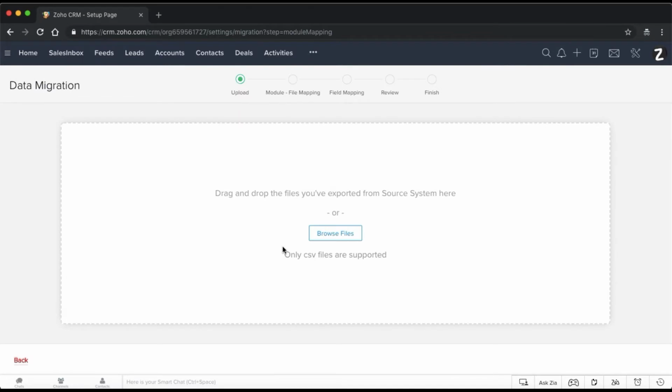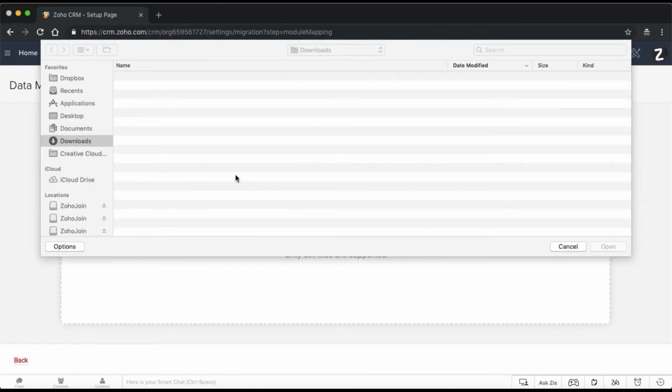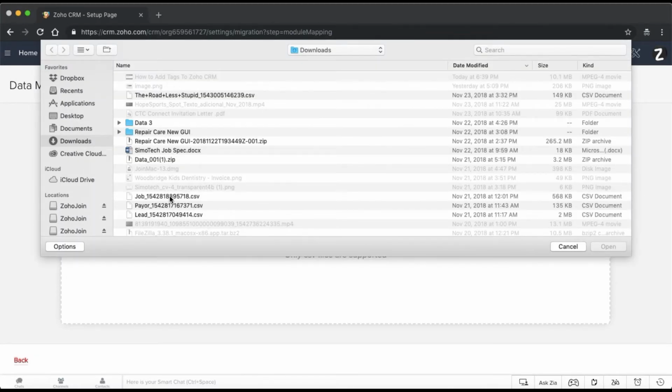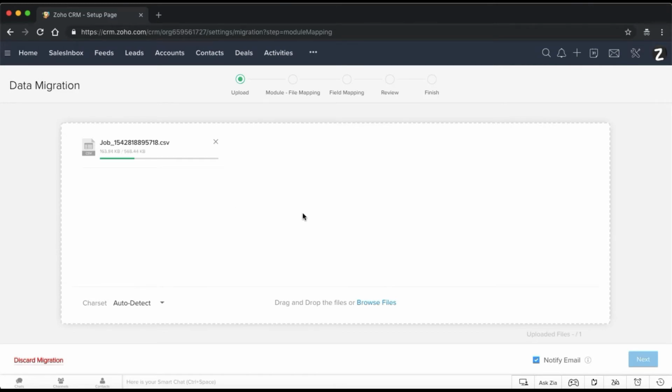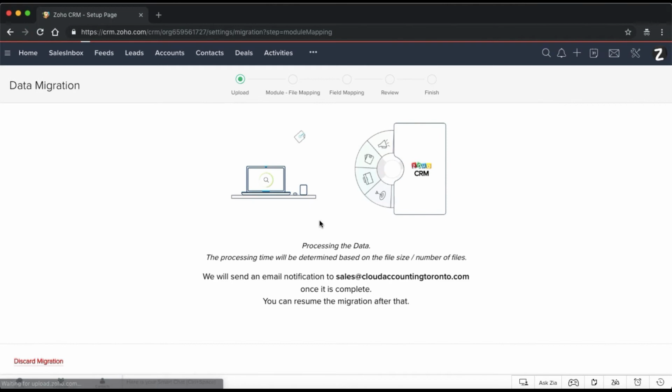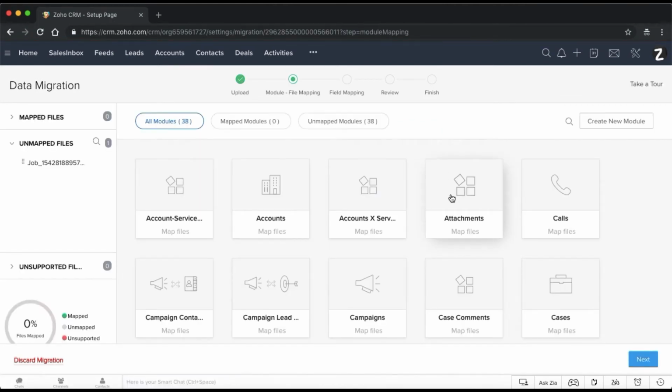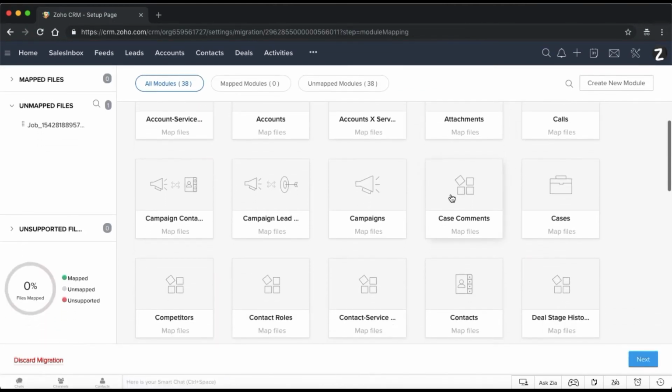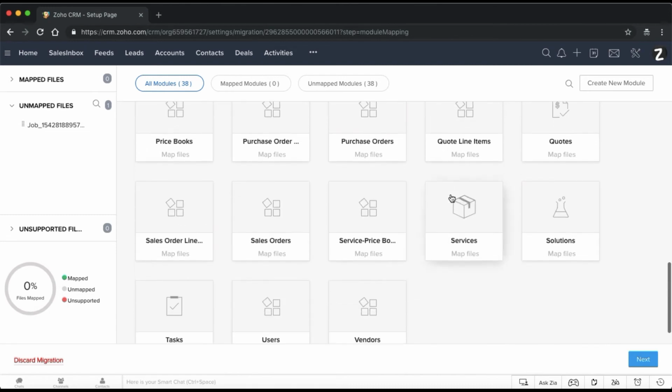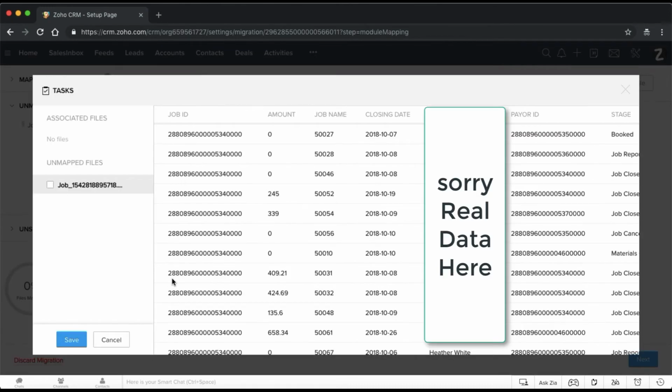And then you will need to upload the file. So let's assume this is the file. It will take a few seconds. And then you will get all your modules. At that point, you will click on tasks and you're ready to go.